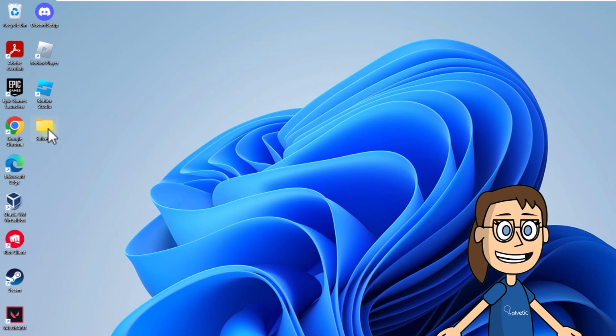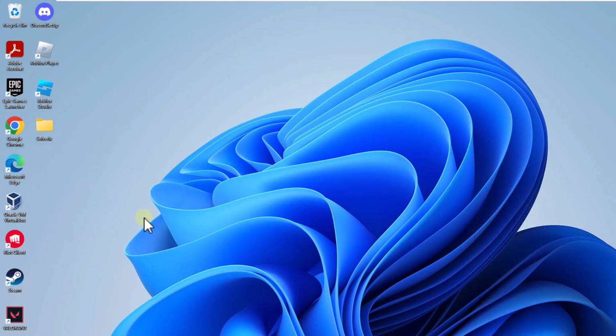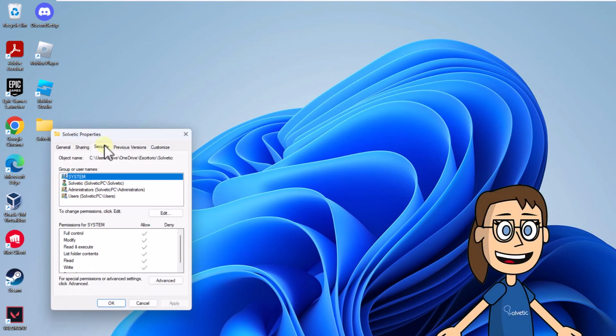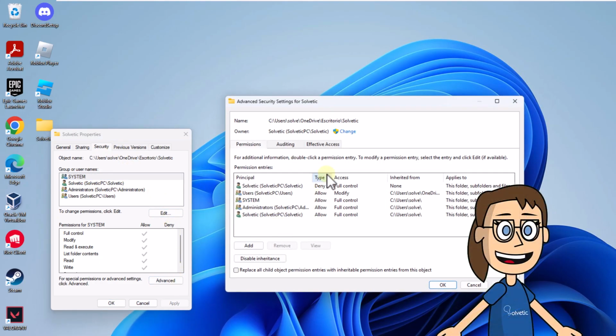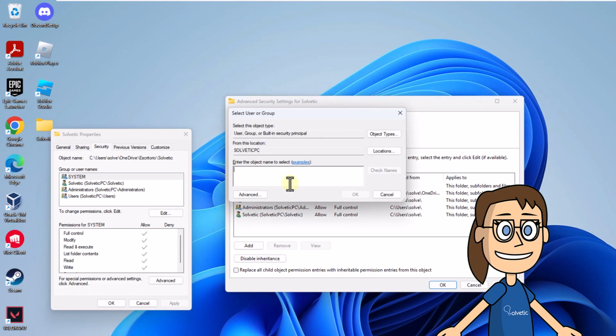After that, right-click on the element and select Properties. Here in the Security tab, click on Advanced. After this, at the top, click Change in the Owner section. In the pop-up window, enter Everyone and click on Check Names to select. Click OK.